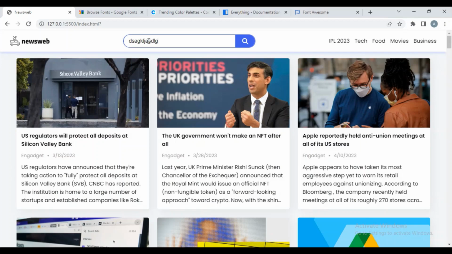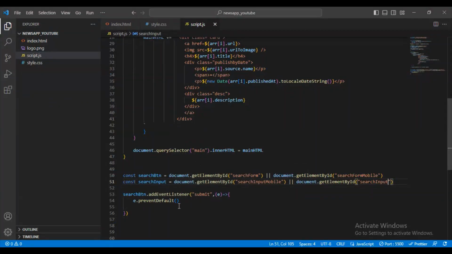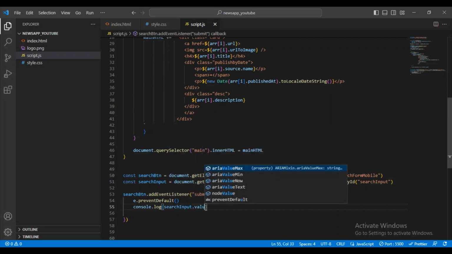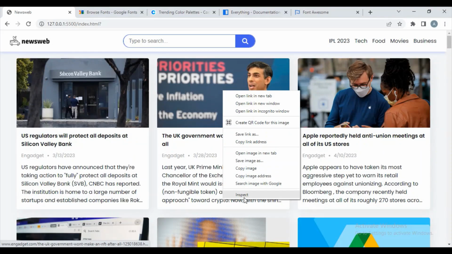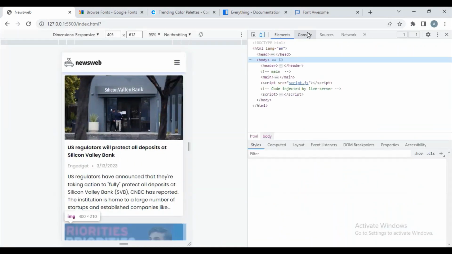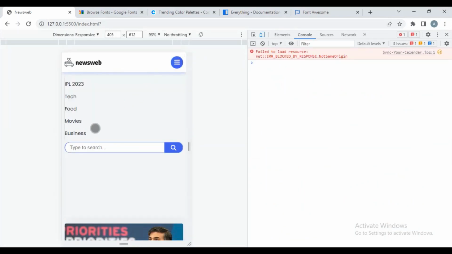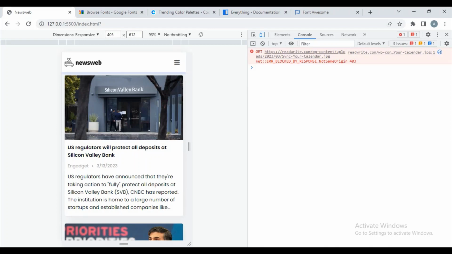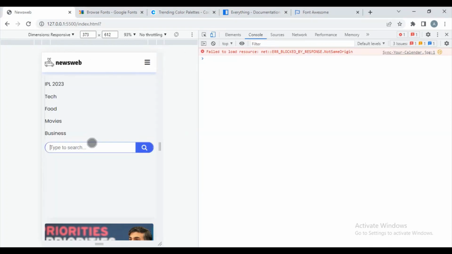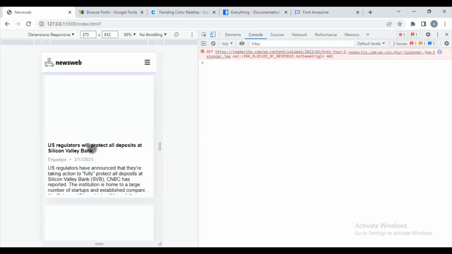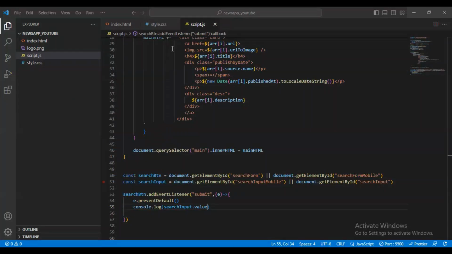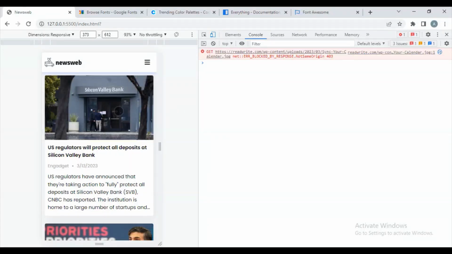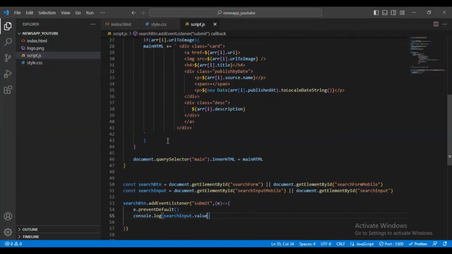Now let me check whether this is working or not. See, when I type and press enter, okay, this is working. And here console.log search input.value. Now let me check. For now here, type and press enter. Here I typed something and pressed enter. Okay, it is not showing anything. Let me check. The page will refresh. I think it will not be working.